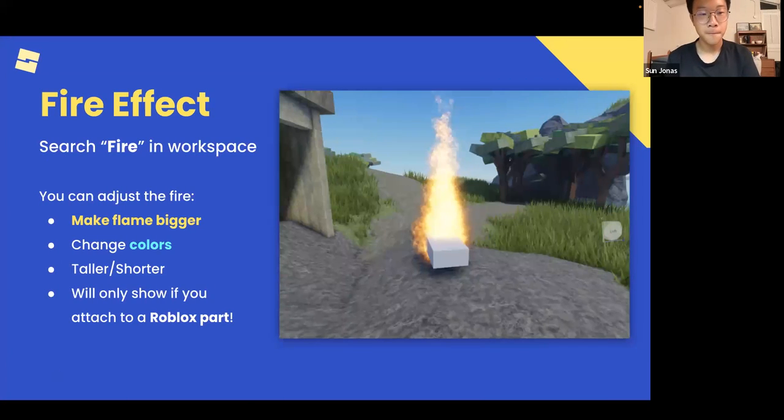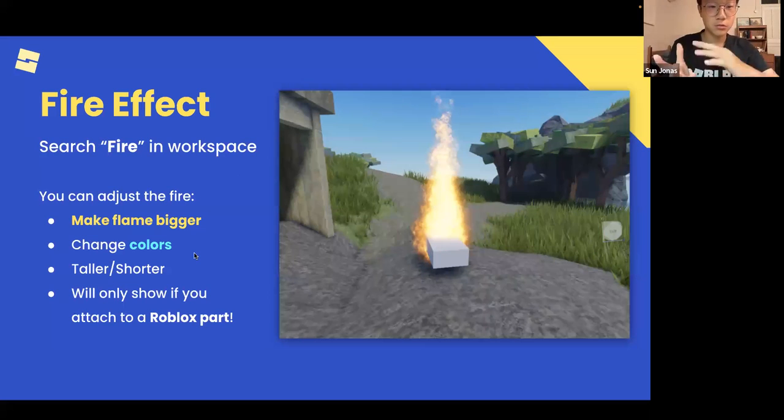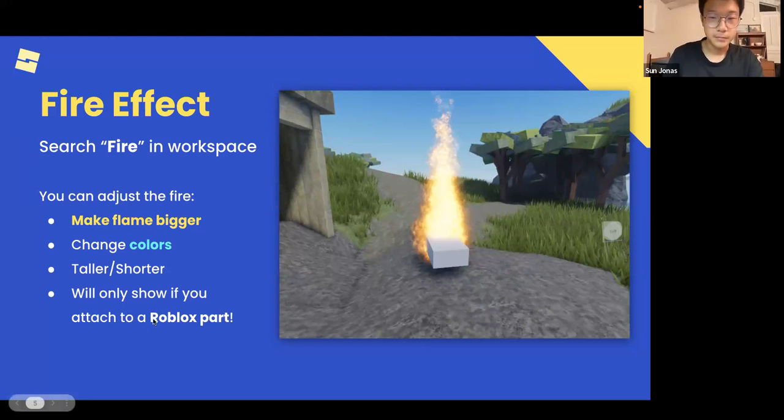So let's go back to here. This is the fire effect. You can change things like making the flame go higher. You can change the color of the flame. You can make the fire go shorter or taller or more wide. And yeah, the fire will only show if you attach it to a Roblox part, okay? Not a model, not a tool, and not like workspace or terrain, right? Only a Roblox part would work with fire.